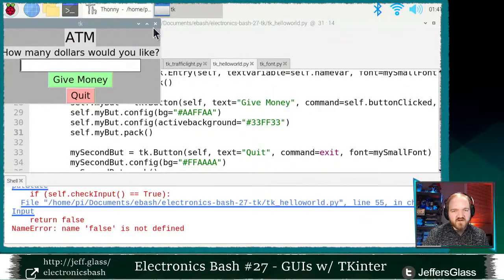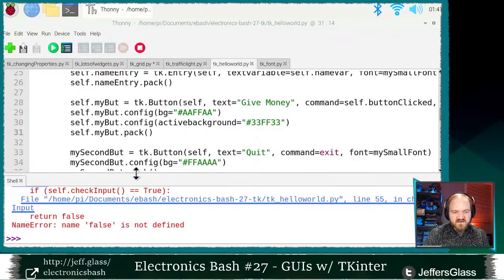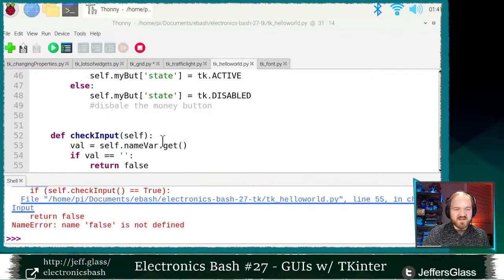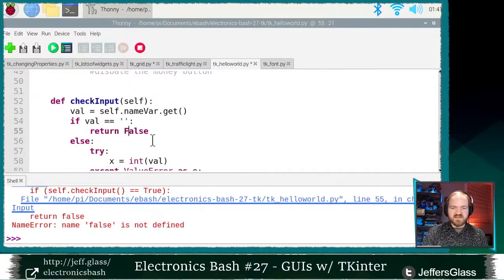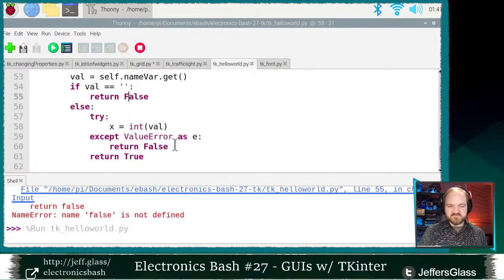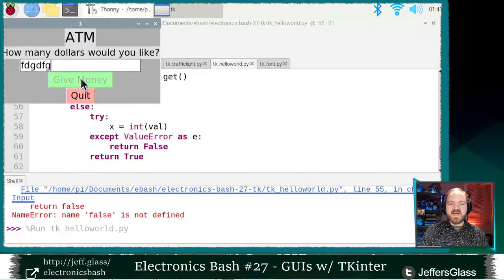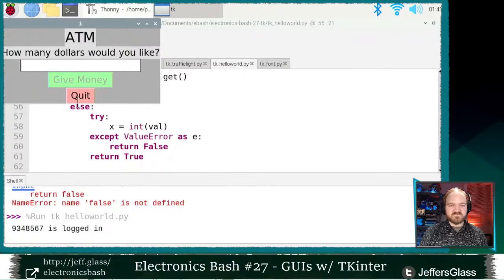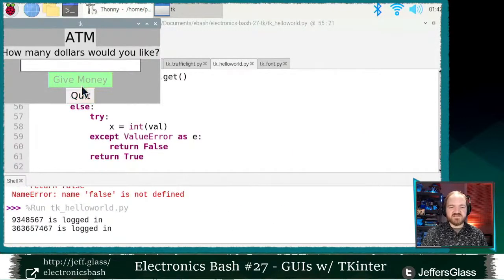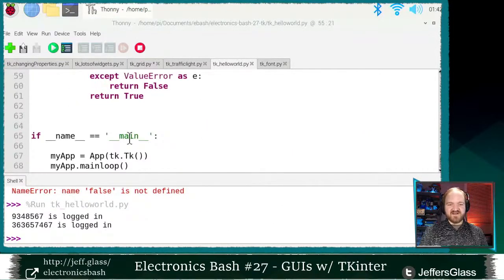Ooh, I've got an error here. False is not defined. Because false should have a capital F in our Pythoniness. So now I'm not even allowed to click the give money button, but if I type any valid integer, well, now it still says this is logged in, but you can see it was able to accept that as a valid integer, and I was able to click my money and give myself a lot of money.